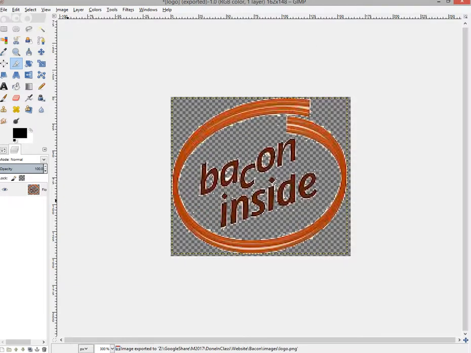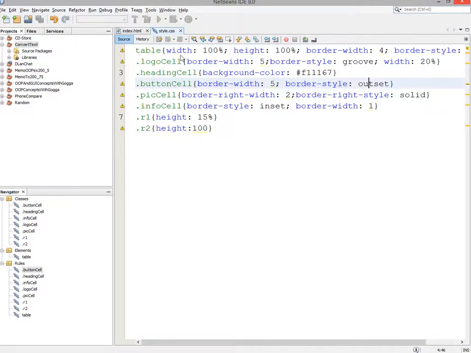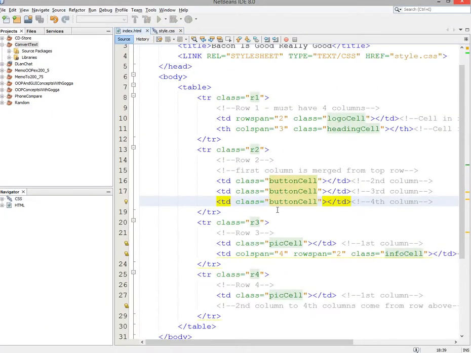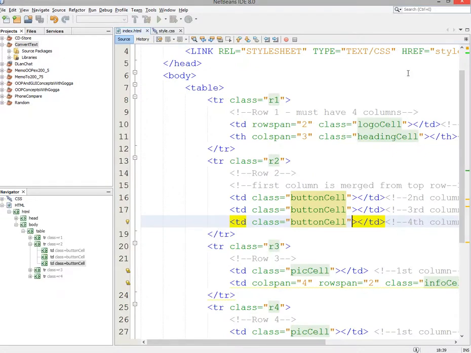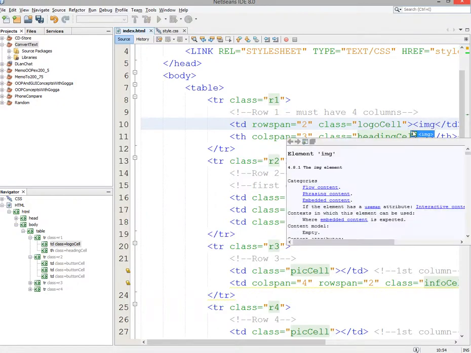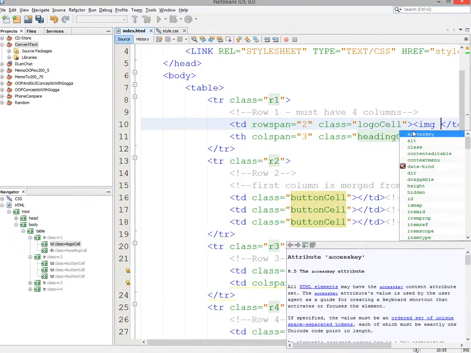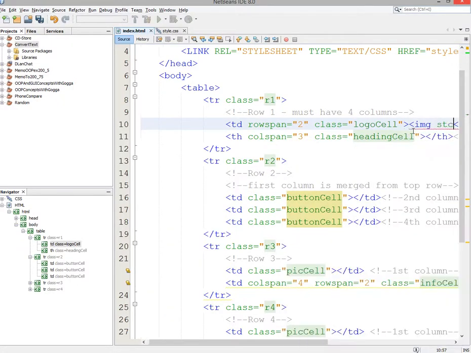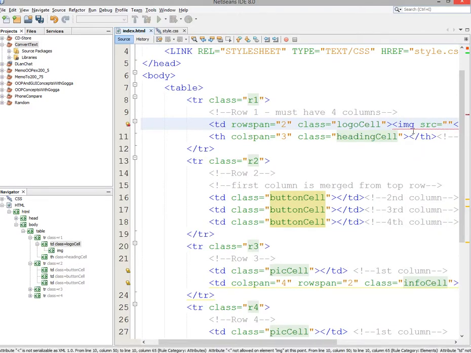So the next step is now we want to actually add the logo into our HTML. So we go into our first cell, our logo cell here. This is where we want the image to be. So the first thing we do is we use the image tag, which is img, and the big important part of img is the src component, which says where the source of this image is. So src is the source, that's the attribute there.